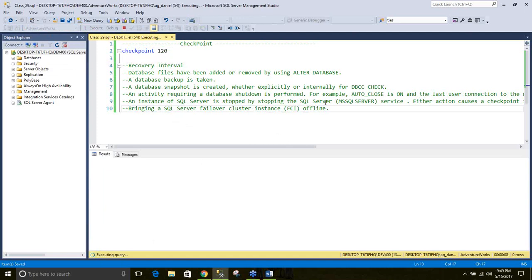Hello, Daniel. Yes. The one you mentioned before, that it will occur in milliseconds, which one is it? Is it the checkpoint or the recovery interval? I mentioned that it is going to internally issue the checkpoint in a couple of milliseconds. That is a checkpoint, not the recovery interval. Okay. Thank you.